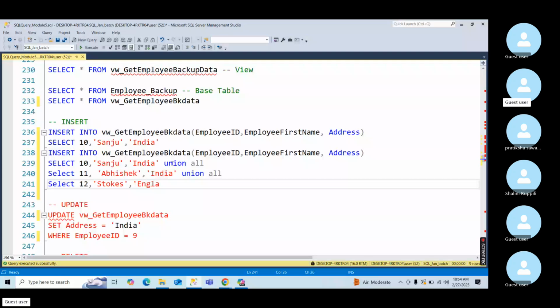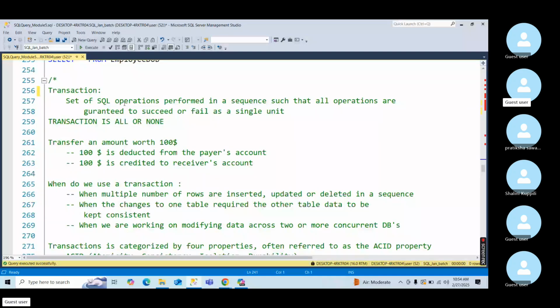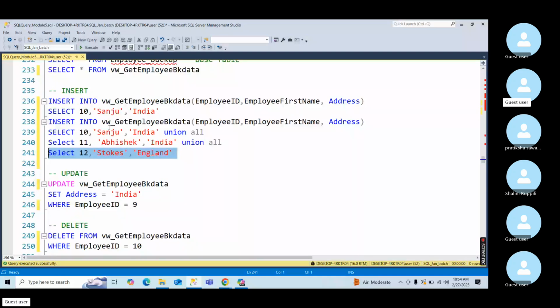And if I'm executing this, it was affected. Now, if you see here, I'm inserting these three different values. For these three different values, while storing the data, each select statement has a different boundary. They are not mismatching any values. If you start with select 10, it ends at select 11, Sanju India. It's entering only Abhishek India.